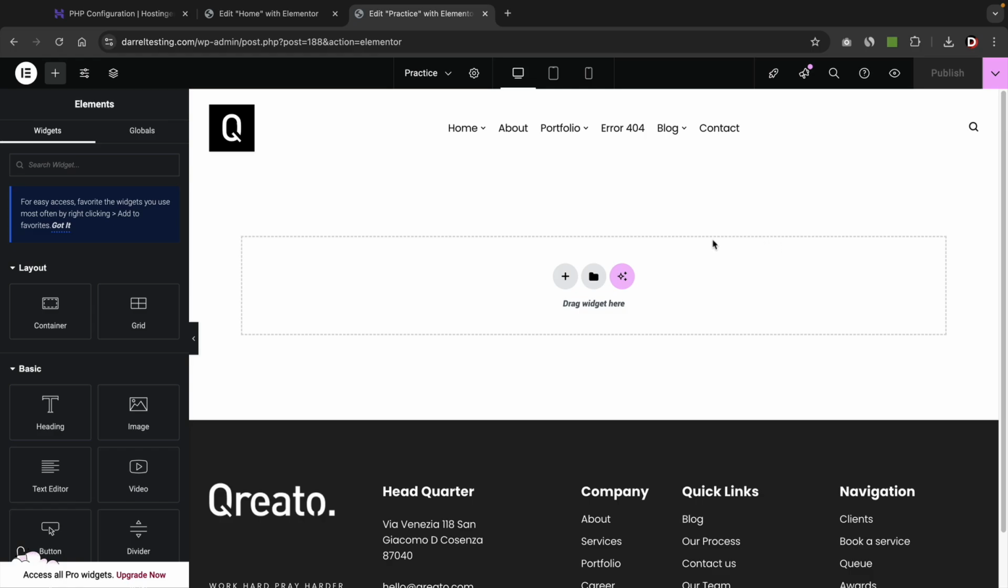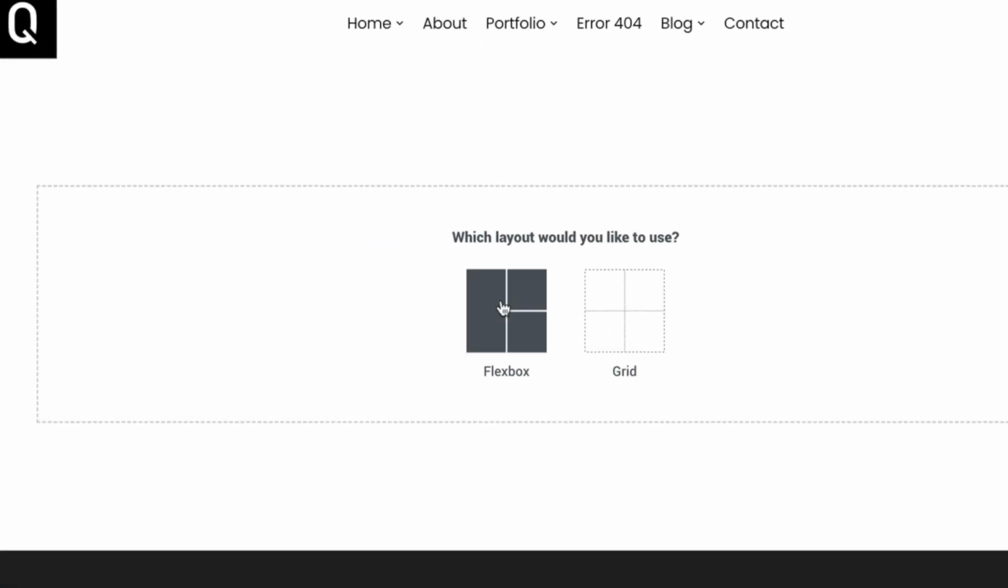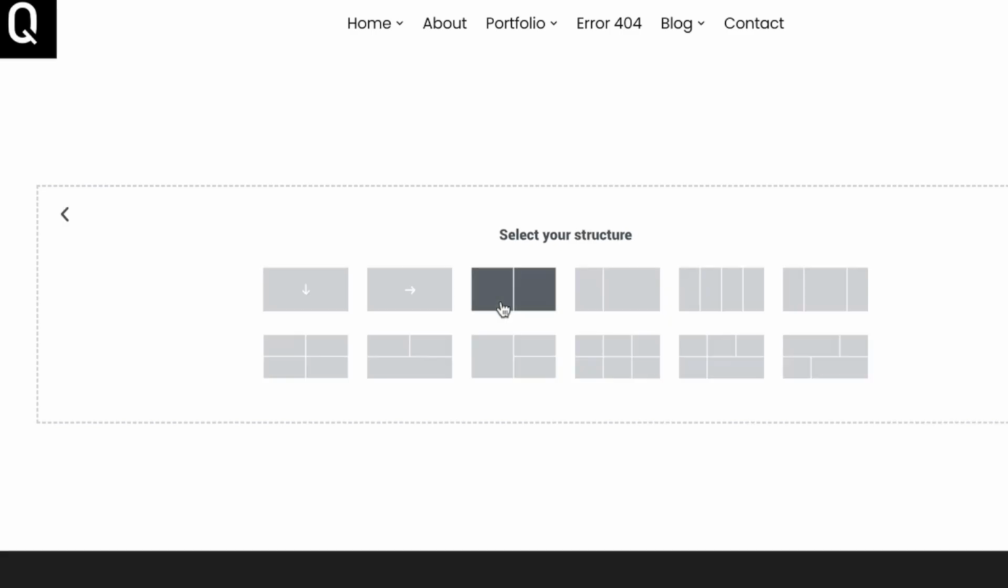All right, so let's go ahead and practice here. So when you add a new section, you're gonna see these three icons. This is adding a new section, this is template, and this is Elementor's AI. But right here, let's click on the plus. Here we have two different layouts. We have Flexbox and Grid. Flexbox is more commonly used. It's a lot more fluid, and you can do a lot more. So let's click on Flexbox.